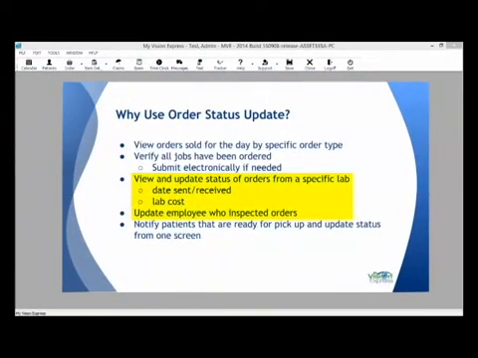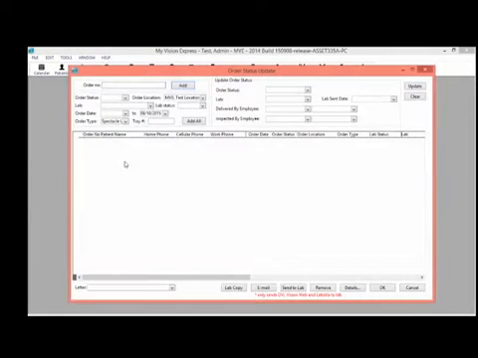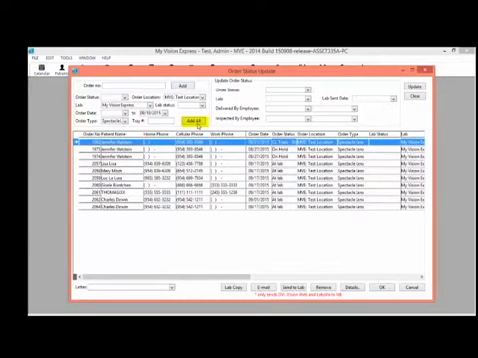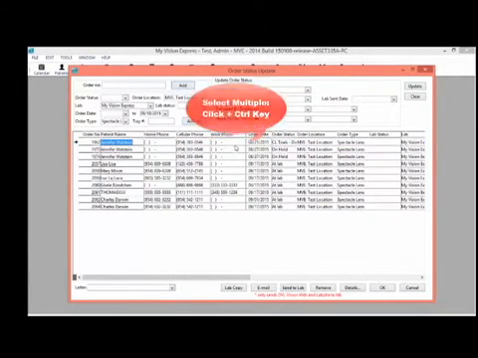Now let's see how the order status update can be utilized when receiving orders from the lab. Navigate to File, Batch, Order Status Update. First, let's select the lab that we're receiving orders from. Click Add All. Remove any orders not being received. You can remove multiple orders by selecting and holding down the Control key.